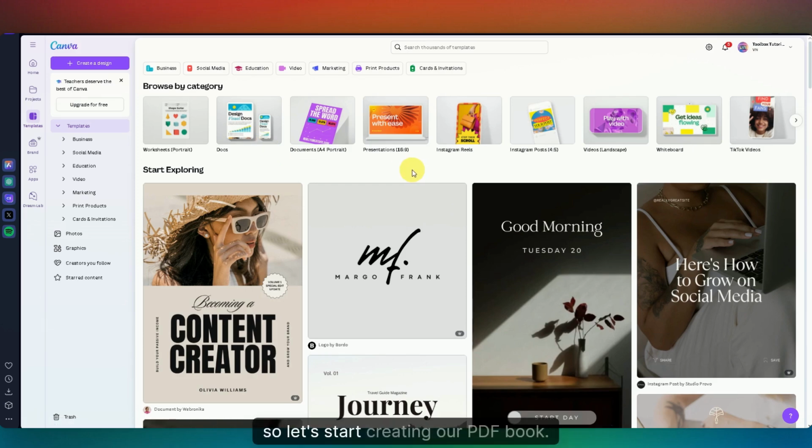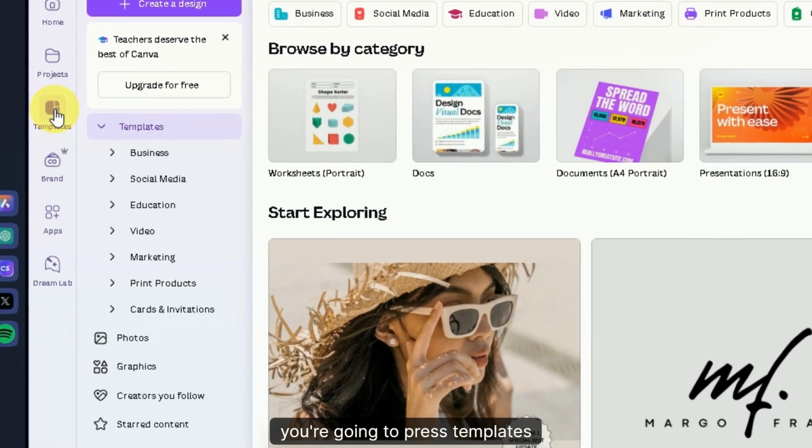Okay, so let's start creating our PDF book. I'm gonna show you step by step how to do it, and I'm gonna show you some neat tricks, like how you can add some YouTube videos or links to your site and so on. So let's begin. First thing, you're gonna press templates.